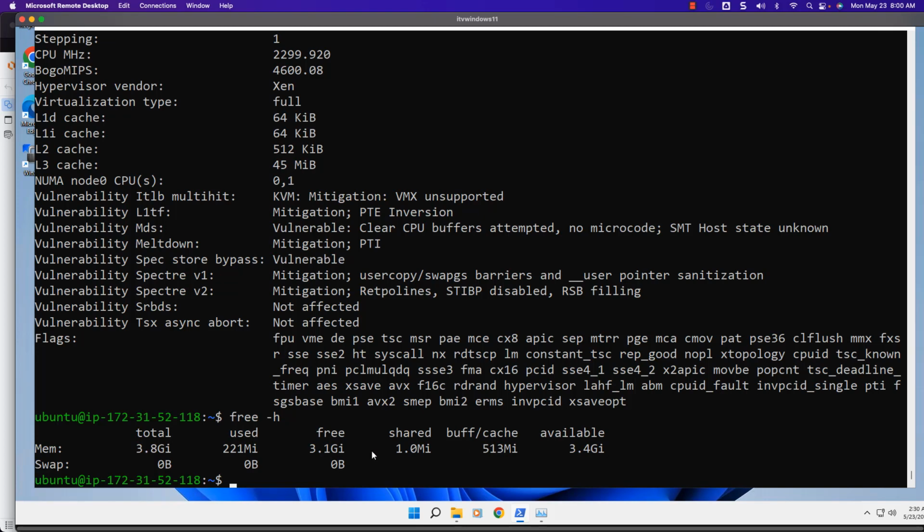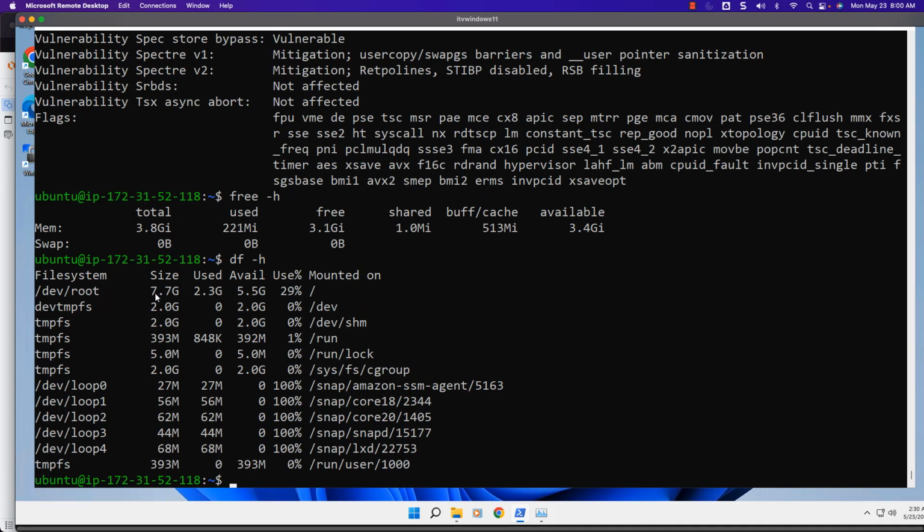Now let's use df -h to get the storage details. The root mount point only has 7.7 GB of storage. When I set up this machine, I haven't increased the size of the hard drive. That's why it is only having 8 GB storage.